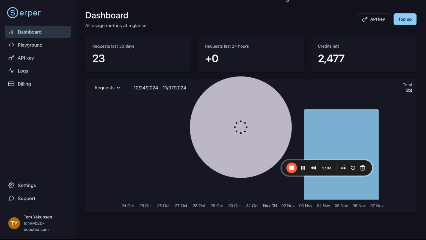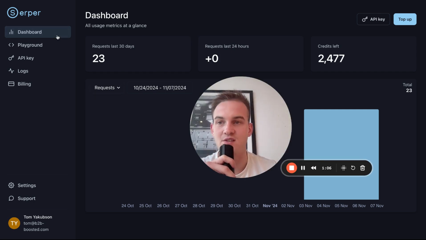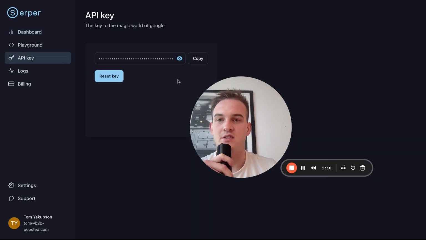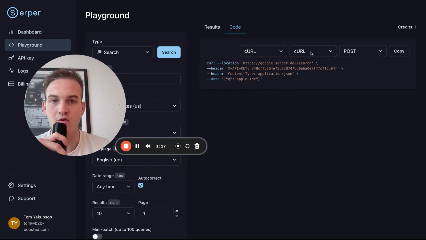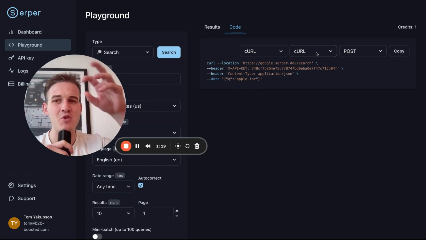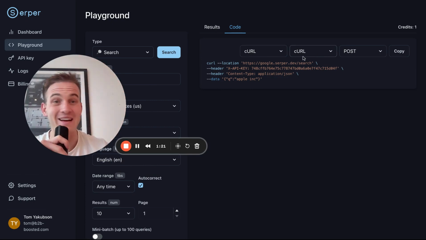As soon as you sign up for an account, your account would look something like this. The magic thing that we're looking for over here is the API key, and this will be used later down the line. But for the time being, I want you to go to Playground. In the Playground, make sure that you turn all this stuff to curl. Once again, I'm not a nerd, I'm not too technical, but I can set this up myself, so that means you can too.